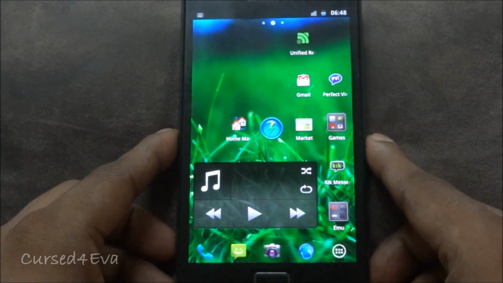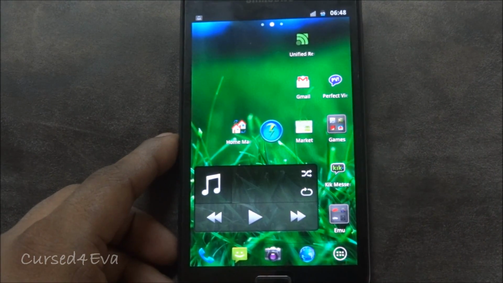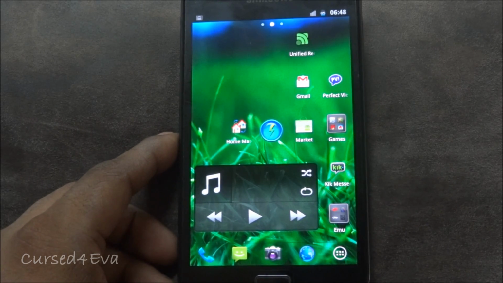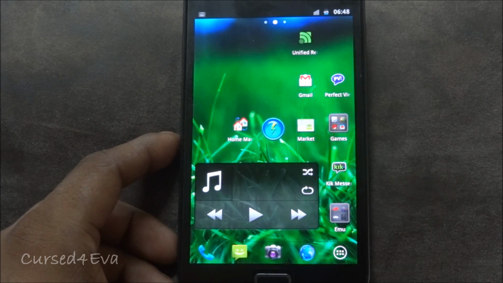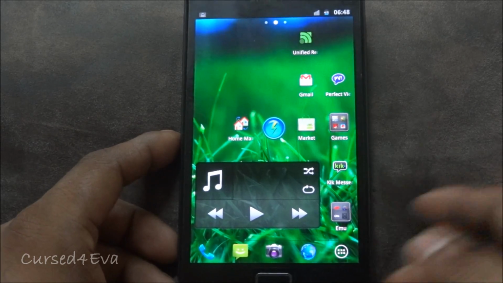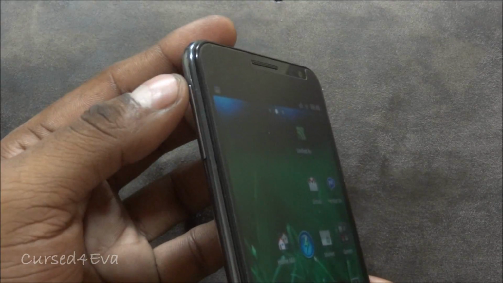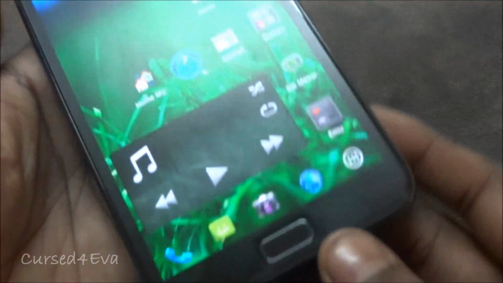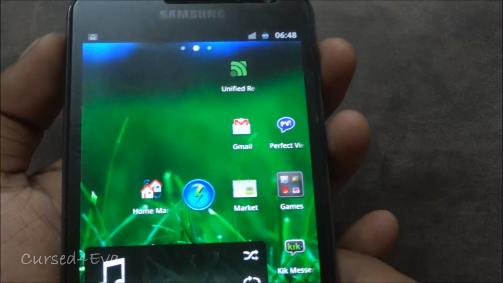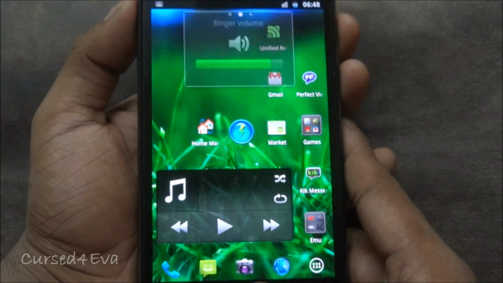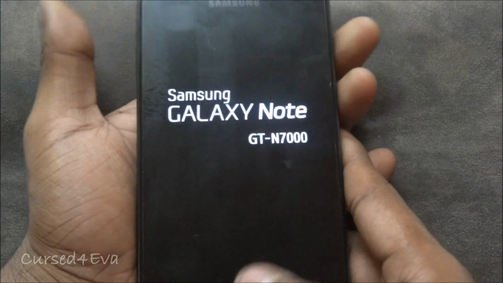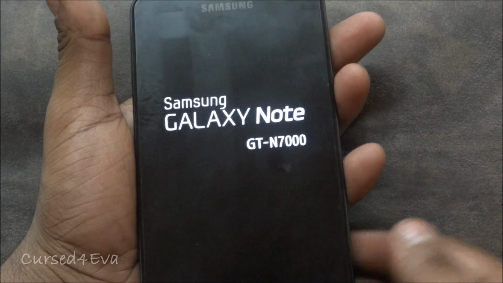The first thing you need to do is download the 6 files from the 6 links below and transfer them onto either the micro SD card or the internal memory of the phone. Once you're done with that, reboot back into ClockworkMod recovery: press and hold the volume up, power and home buttons all at the same time. Once you see Samsung Galaxy Note, just let go.